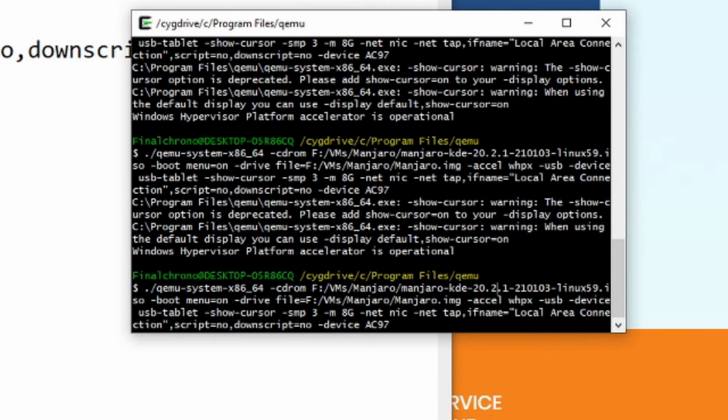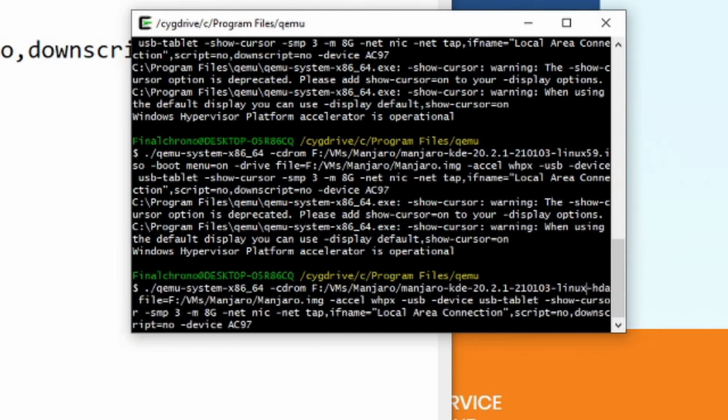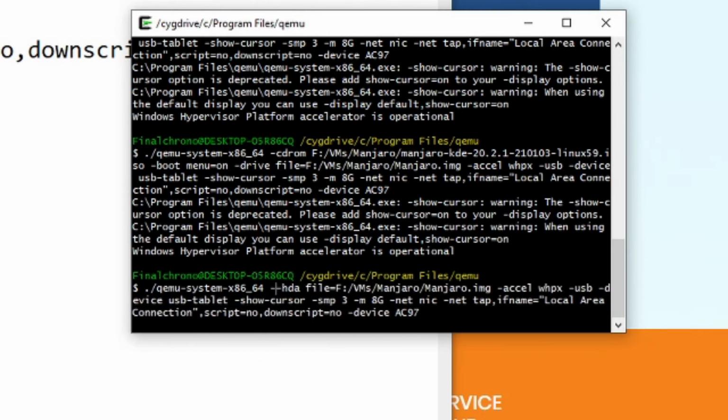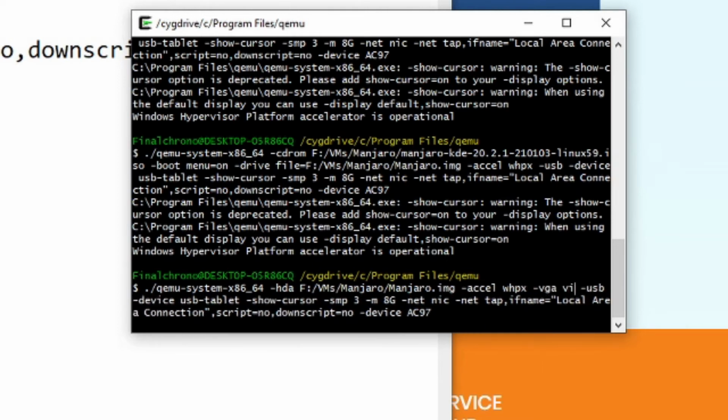So we're going to get rid of, fix this. This should be HDA, and then get rid of everything in the front here. Essentially, we don't need the CD-ROM anymore. We don't need file equals if we're doing it HDA. And we're going to go ahead and add VGA VirtIO.